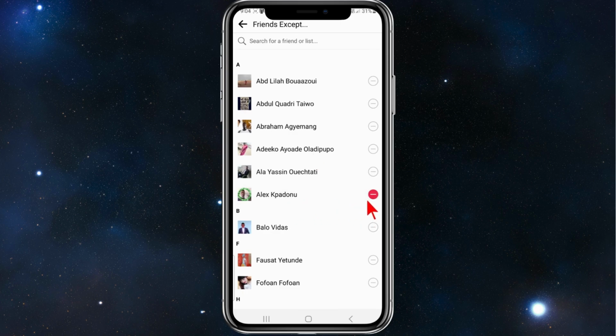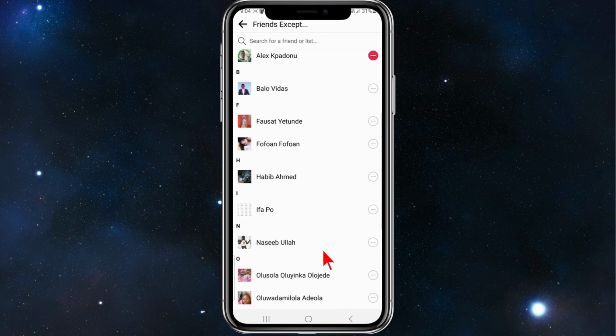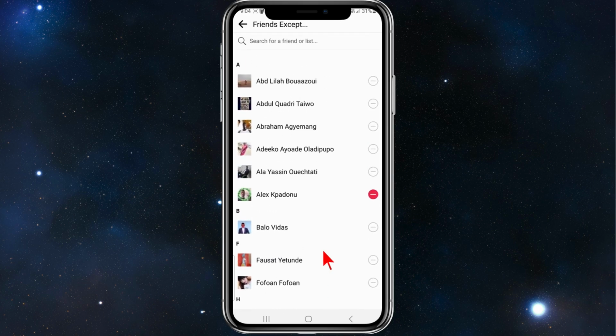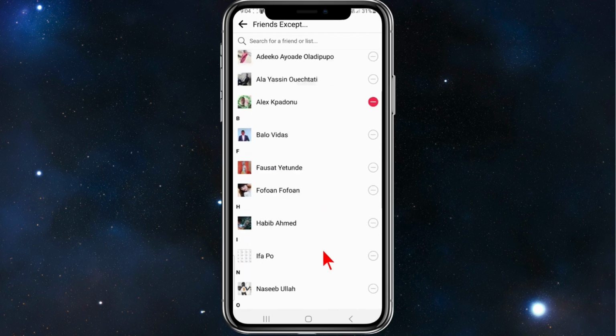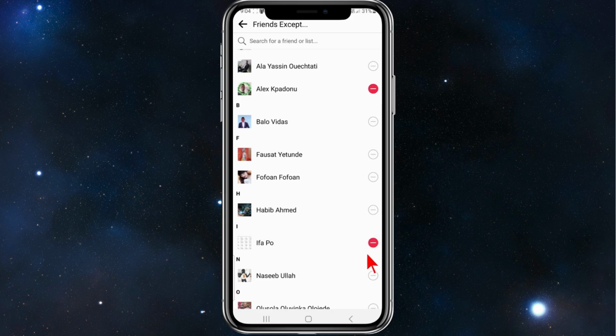And then as you can see, there's a little red symbol next to his name. So just keep doing that. Find the people who you don't want to see your Facebook posts anymore. And now these people won't be able to see my Facebook posts anymore.